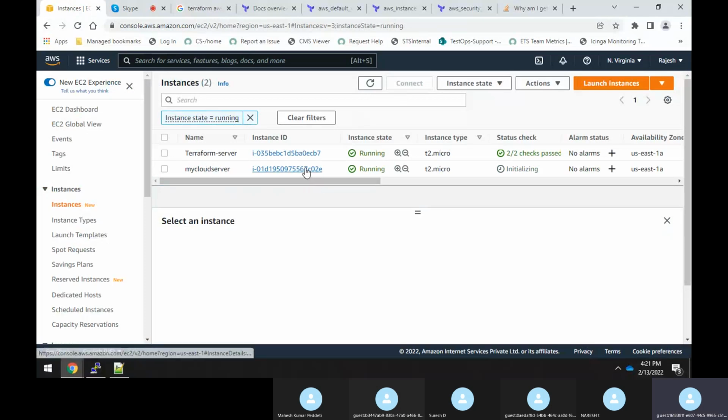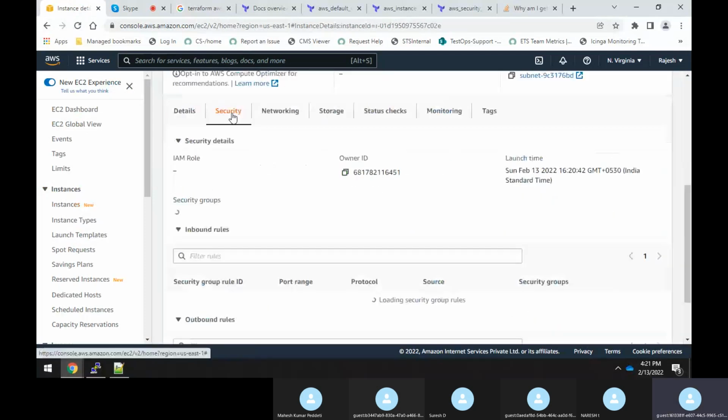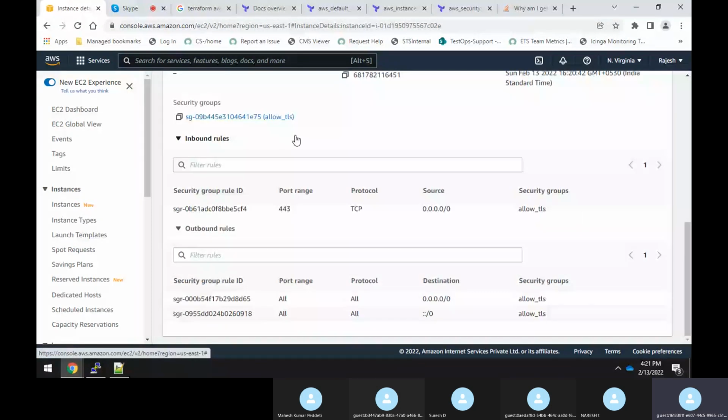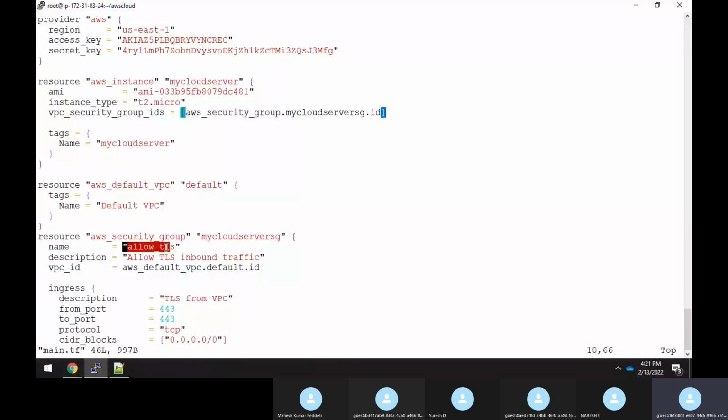Now if you click on this, and if you come down and go to the security, here you could see that it is using this security group. See here, allow_tls. So that's what you have been using, right? This is what the naming is. Here you could have also changed the name, like my cloud SG, but okay, fine. So this is your new security group that has been created.